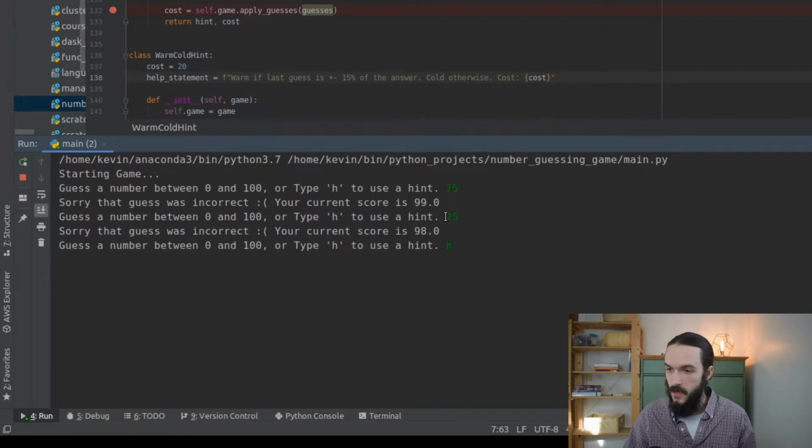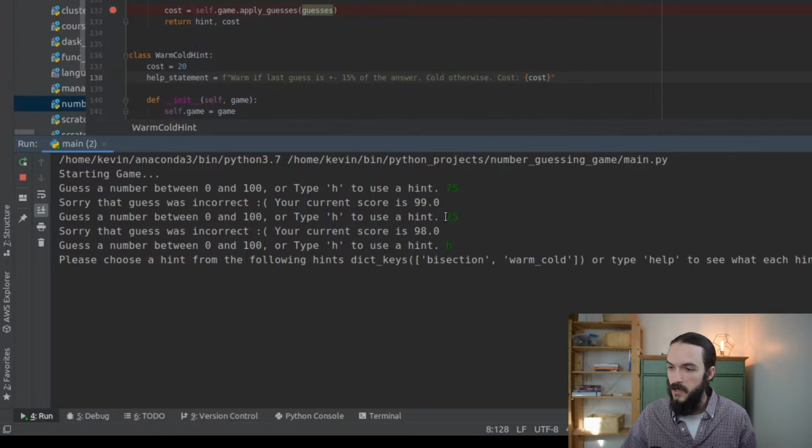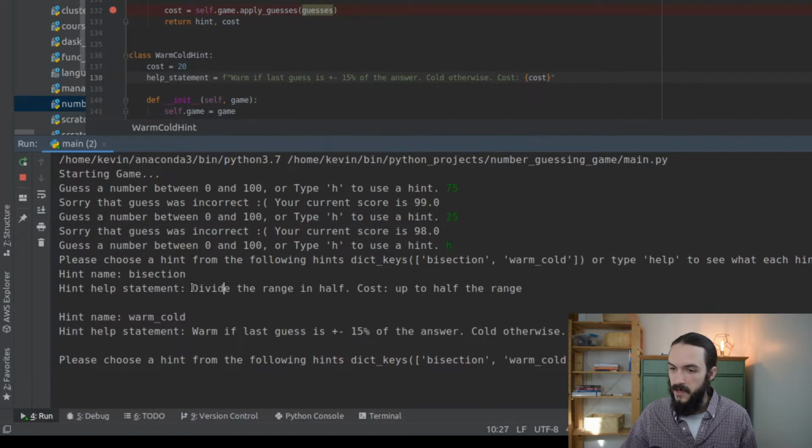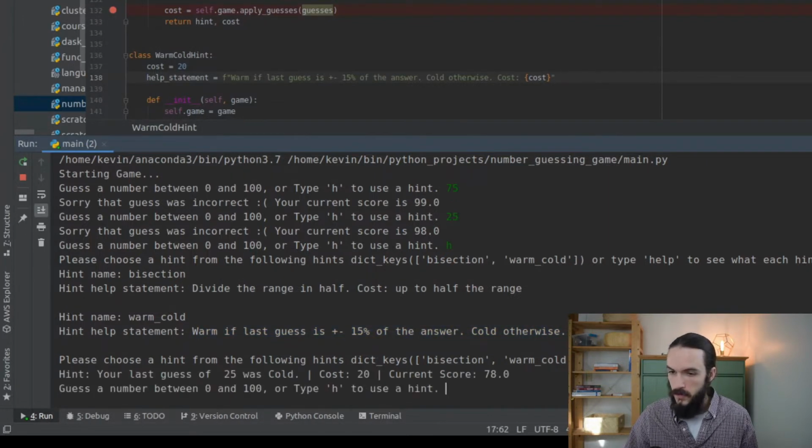Let's try a hint. We'll type H to use the hints. We can use either bisection or warm cold. These are hints that I built into the program, so we don't really know what these do. Let's try typing help, see what it says. And it says bisection, divide the range in half, costs up to half the range. Warm cold, warm if the last guess is plus or minus 15% of the answer, cold otherwise, and the cost is 20. Let's try warm cold. And it says that our answer was cold.